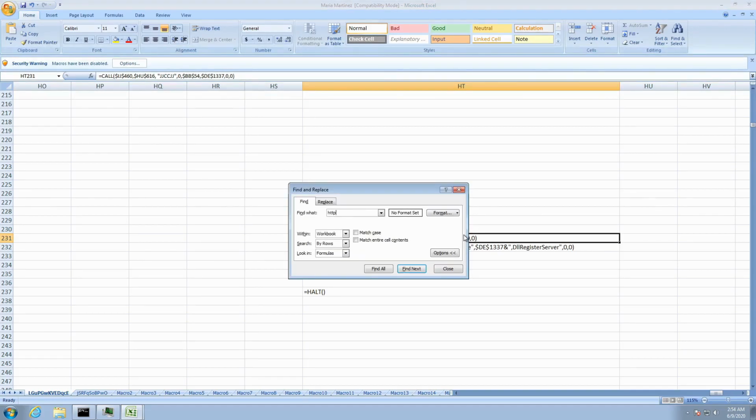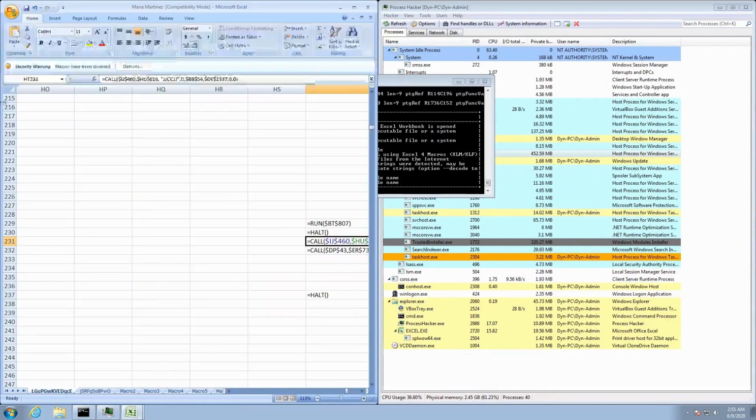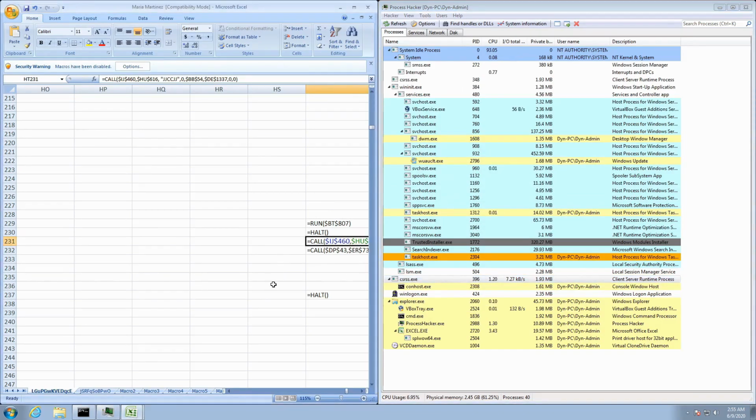So if we go ahead and search HTTP now, find all, you can see that there's no existing URL inside of the workbook. So what I'm going to do first is put a halt command here. So if it is executing in a top-down fashion, this should halt execution before it executes the DLL. So what we're going to do is drag this to the side here and watch the Process Hacker window to make sure that nothing executes. So if it does, we'll have to restart and maybe put a halt breakpoint replacing this call here.